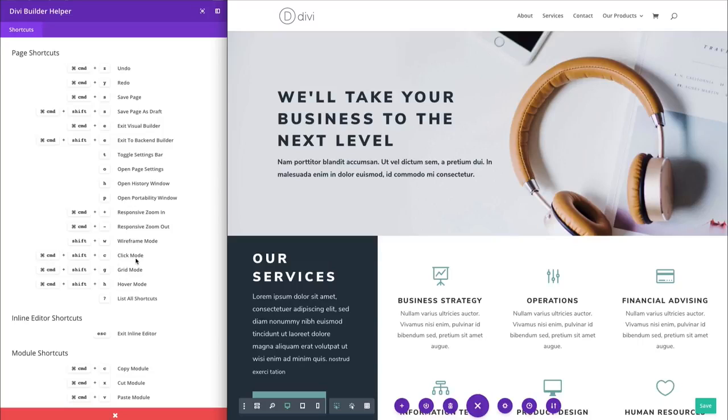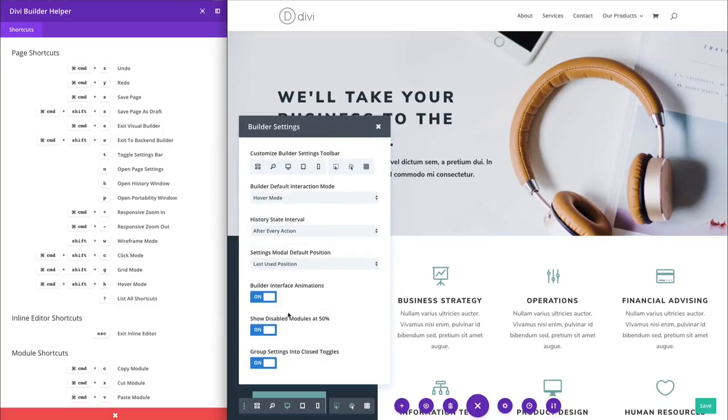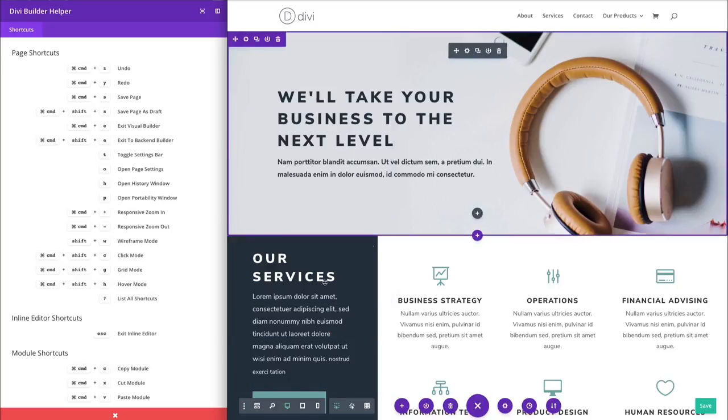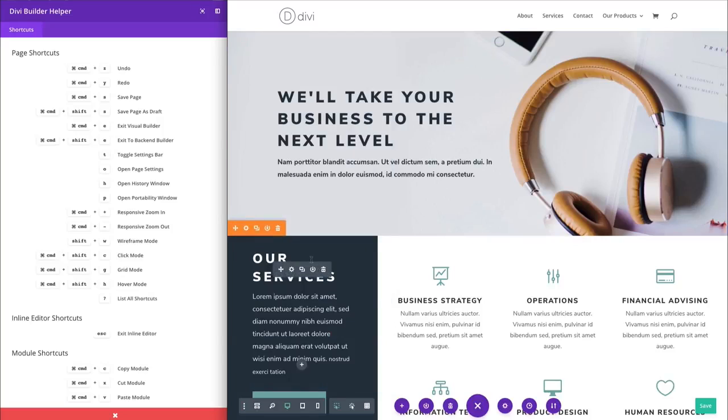You can also deploy into these different modes for when you're editing your page with the visual builder. You can do click mode, grid mode, and hover mode. These are available down here in your menu. And if you go here to builder default interaction mode, you'll see that by default it's hover, but you can also select click or grid. Instead of going into your builder settings and doing that by clicking through it, you can just use Command Shift C or Command Shift G or Command Shift H to do that.